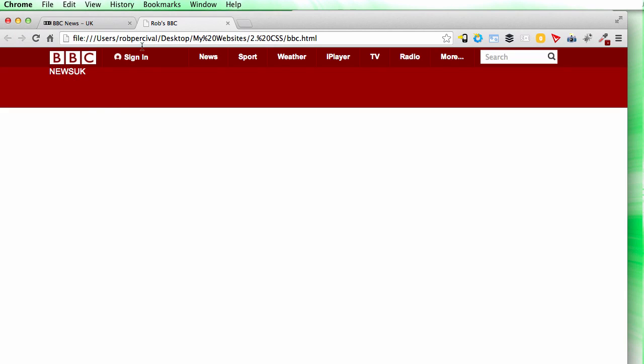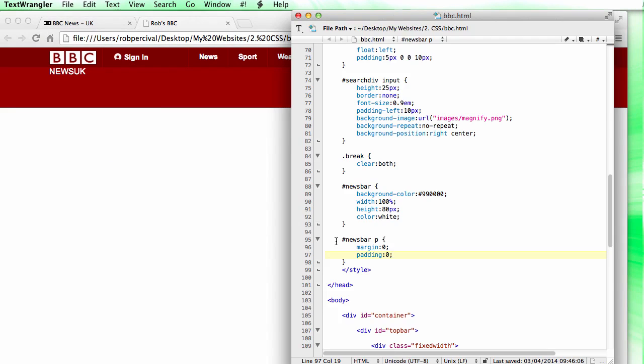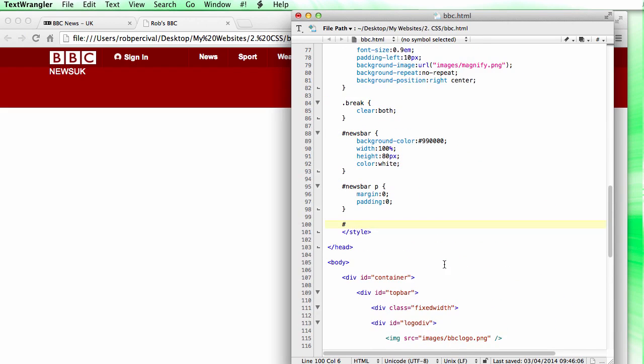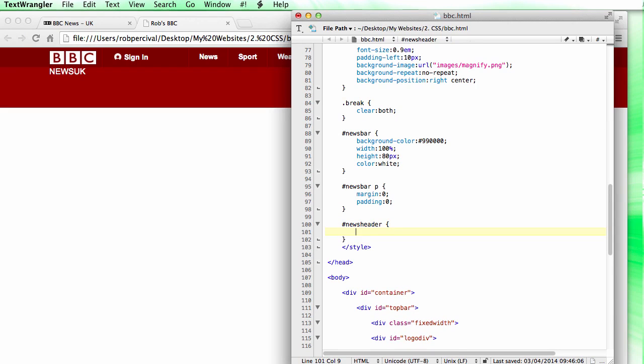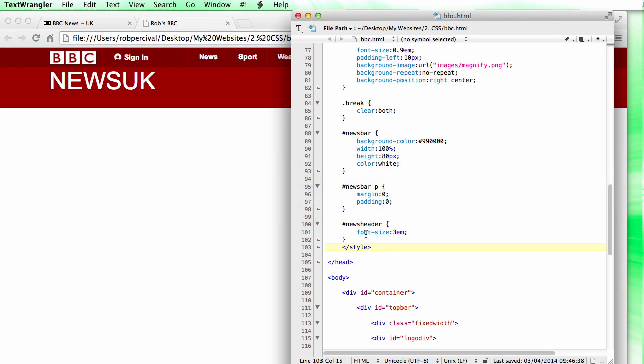We definitely want to bring it down a fair bit, and the news we want quite a bit larger, and the UK a little bit smaller, but still larger than that. Okay, so I've forgotten what I called it now. News header. So news header. We'll make a font size, let's try 3 EM, see how that looks. Okay, that's actually about right for the news.